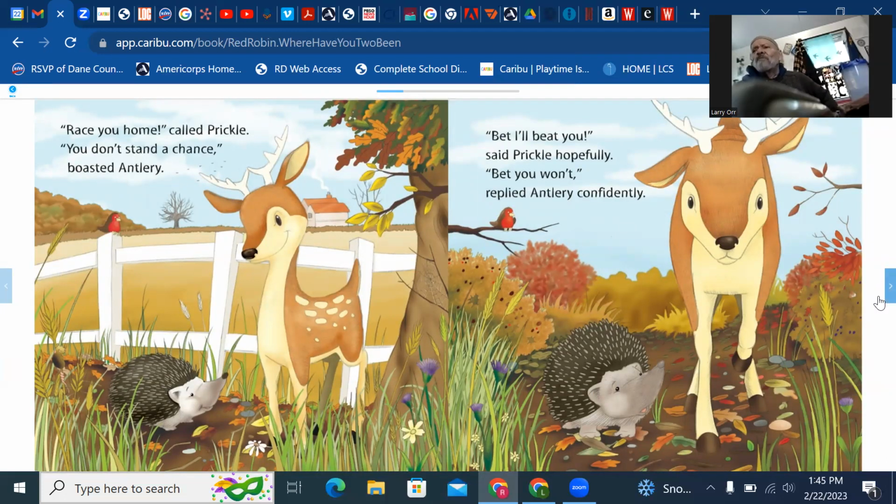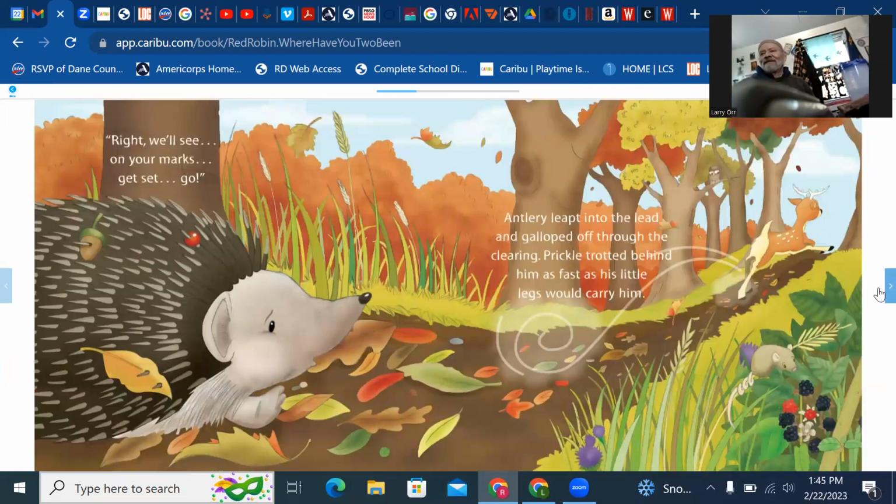"Race you home," cried Prickle. "You don't stand a chance," boasted Antlery. So they've got names, don't they? "Bet I'll beat you," said Prickle, hopefully. "I bet you won't," replied Antlery confidently. "Right, we'll see. On your marks, get set, go." Look at that. Antlery leaped into the lead and galloped off through the clearing. Prickle trotted behind him as fast as his little legs would carry him.